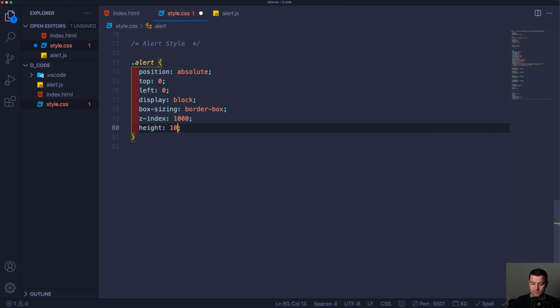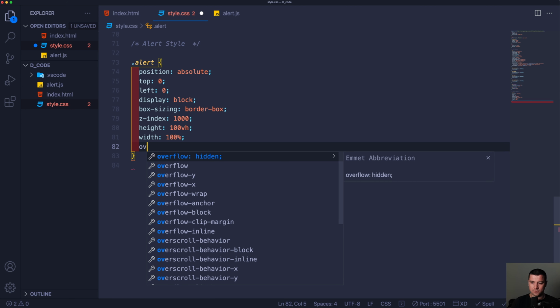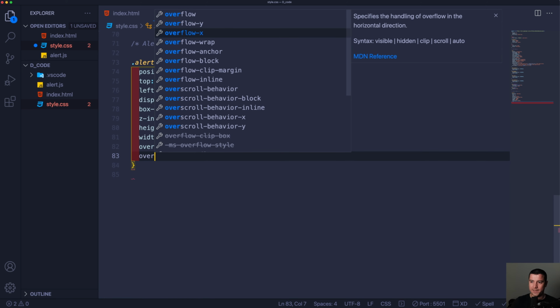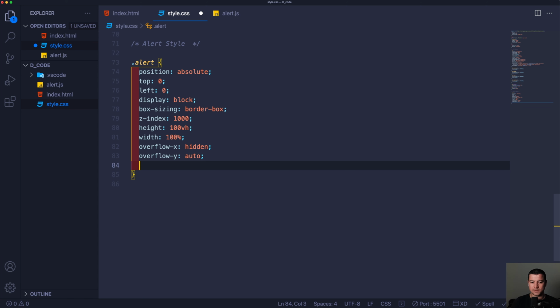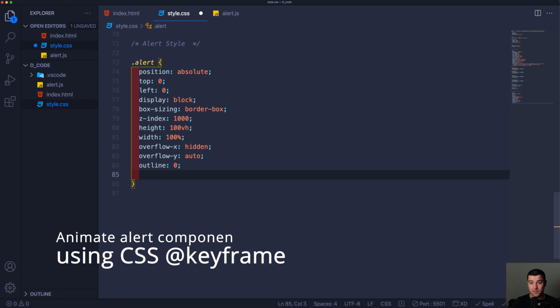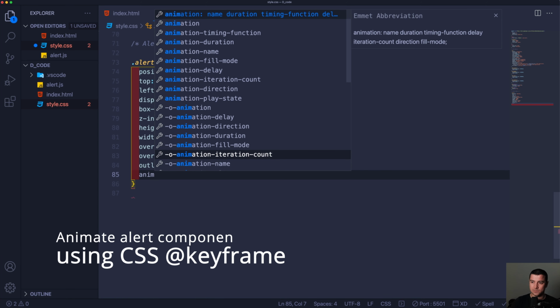Okay, we're going to have a height of 100 viewport heights, so it's going to take up the entire height. We're going to set a width of 100% of its container. And now, because it's positioned absolute, its container is actually the entire HTML. So it's going to be 100% of the HTML's width. Okay, we have an overflow on the x-axis of hidden, and then overflow on the y-axis of auto, of course. Now we're going to set the outline as 0, and we're going to use an animation. So when this appears, let's say we're going to use an animation.